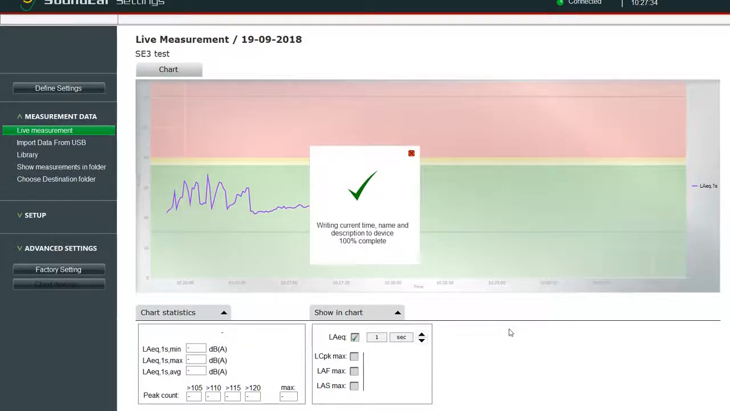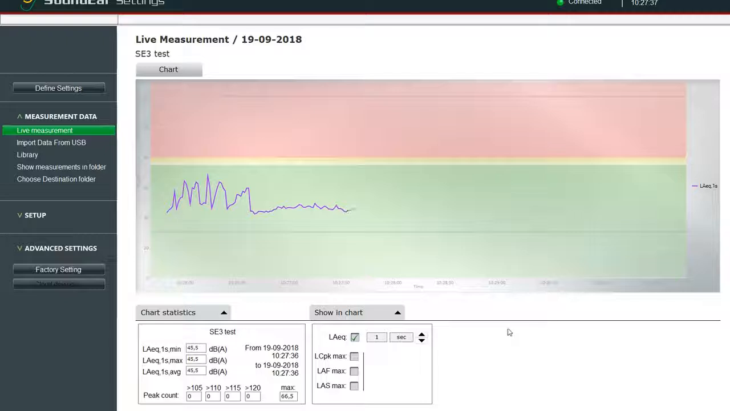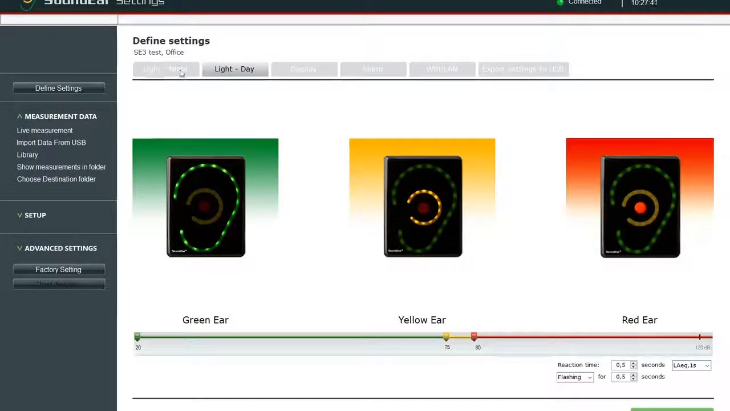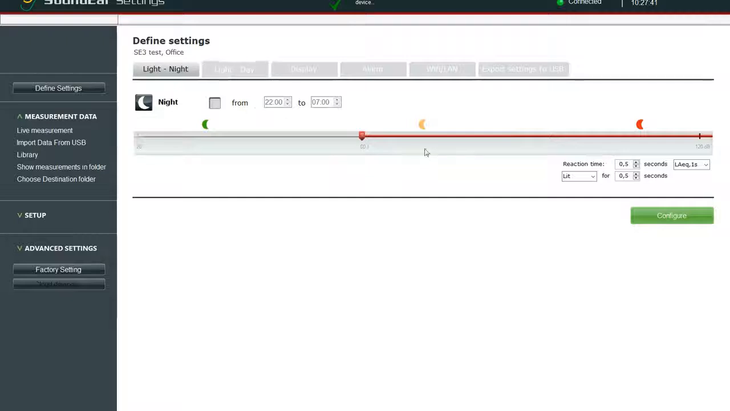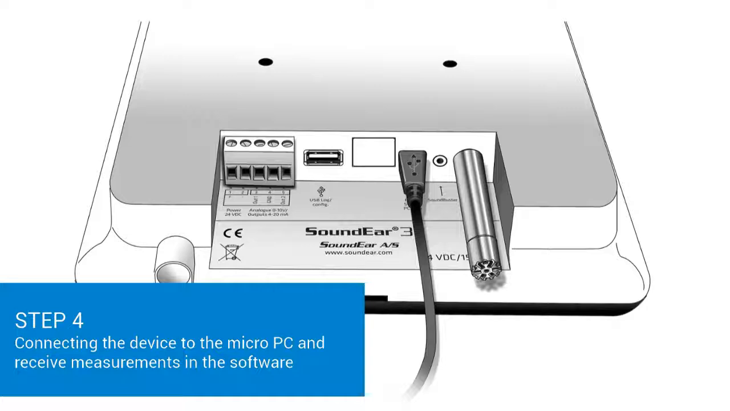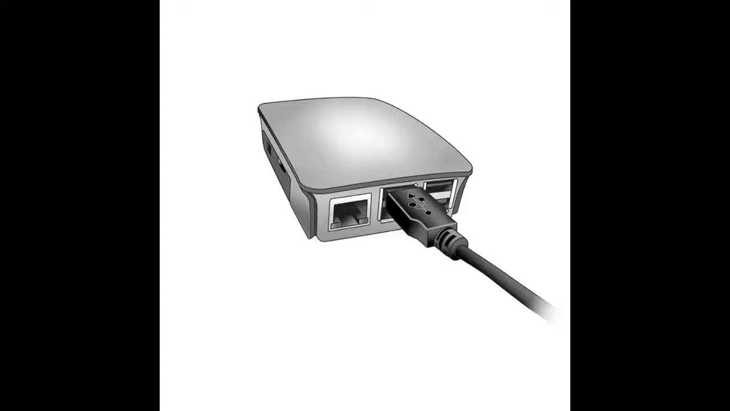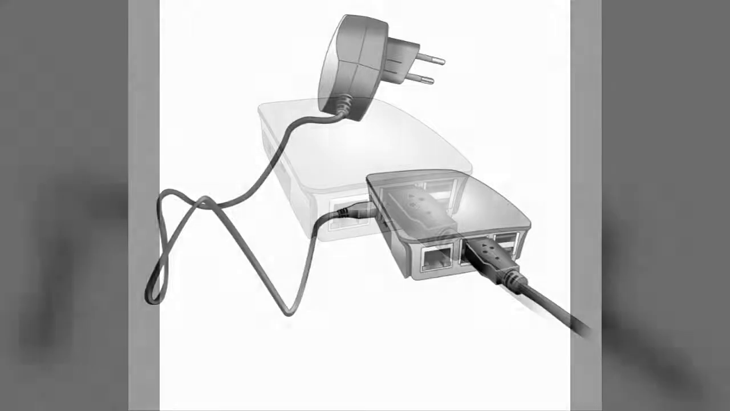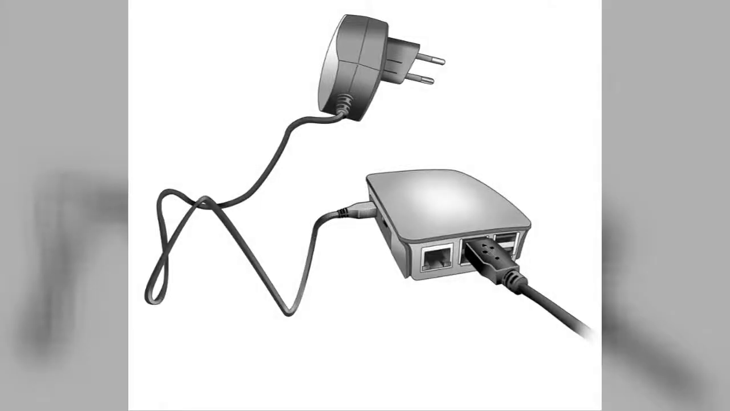The software only allows one-way communication, so we recommend that you go to Define Settings and make your light settings for the device before hanging it on the wall. Connect the SoundEar 3 device to the Micro PC using the micro USB port in the SoundEar 3 and any of the 4 USB-A ports in the Micro PC. Afterwards, connect the Micro PC to its power adapter. The Micro PC also works as a power adapter for the SoundEar 3.